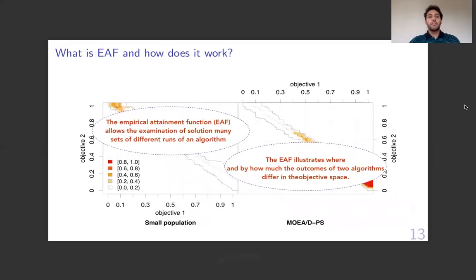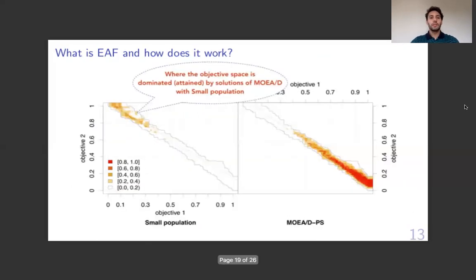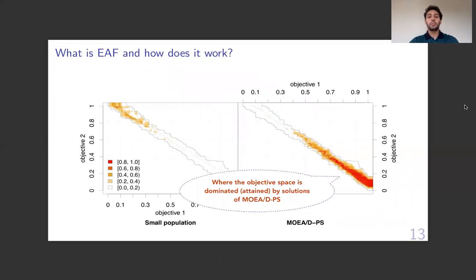I want to talk about the differences in empirical attainment function. But before that, I want to explain what they are and how they work. The empirical attainment function allows the examination of solutions of many different runs of an algorithm. This function illustrates where and by how much the outcomes of two algorithms differ in the objective space. So here I'm showing where the objective space is dominated by solutions of MOEAD with a small population. And here I'm showing where the objective space is dominated by solutions of MOEAD PS.